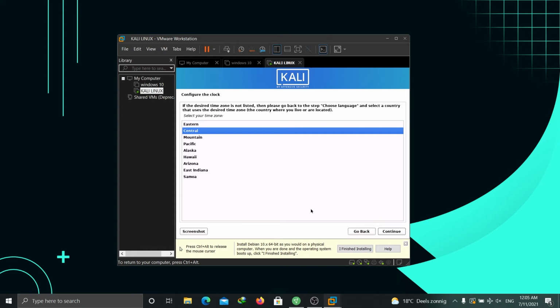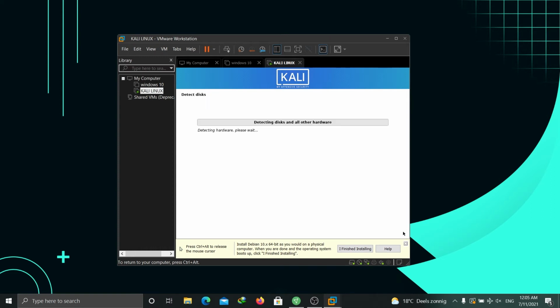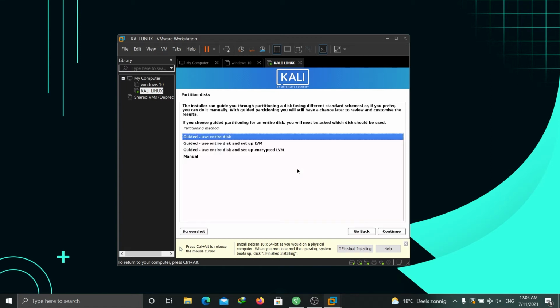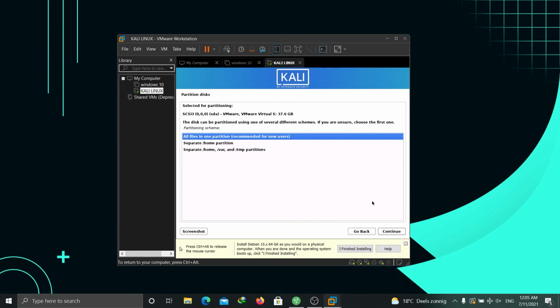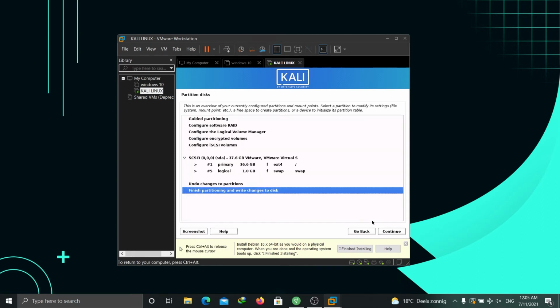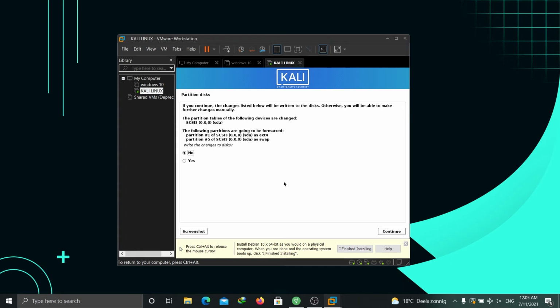Okay, configure your time zone. So in this step, we are going to choose the entire disk, because we are on a virtual machine and don't worry, nothing would happen to your other files. Continue. And now again, click continue to finish partitioning and start writing changes to the disk. Here it says these changes will happen, just say yes and continue.